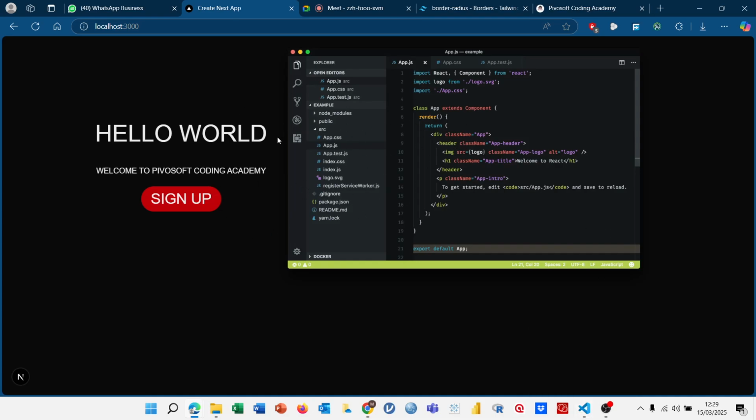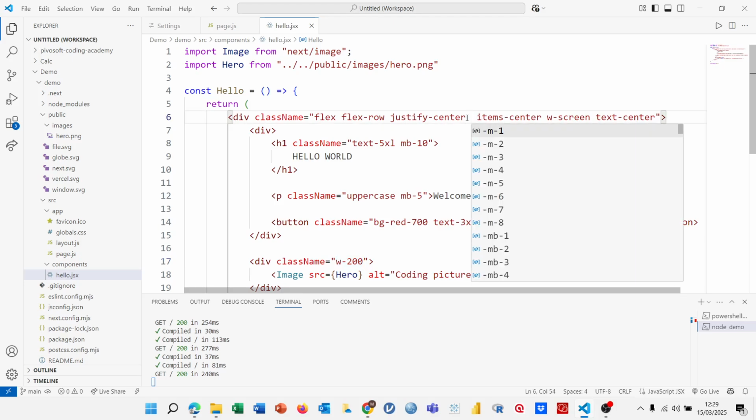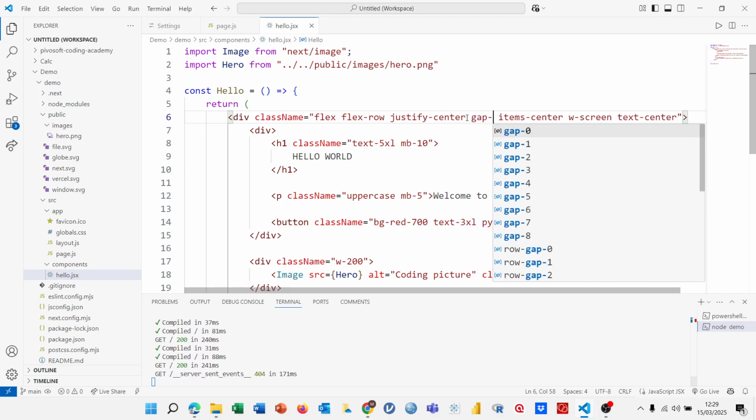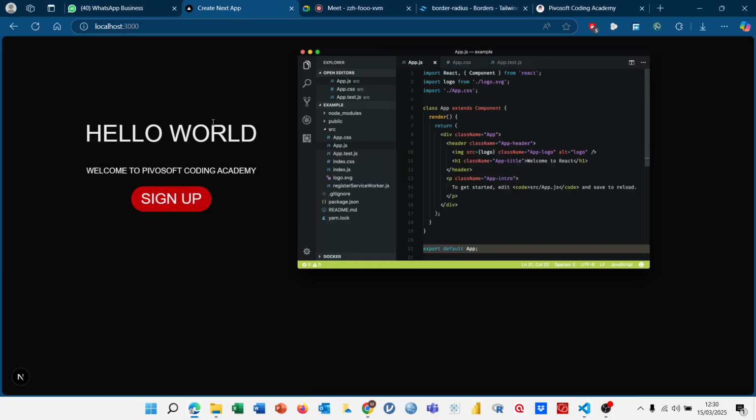Now maybe I'm just going to add some space here, maybe add some padding to the top. We centered, justify center. Now I might give it a gap of, let me say, 10. This just adds a gap between the two divs. As you can see, there's now a gap.